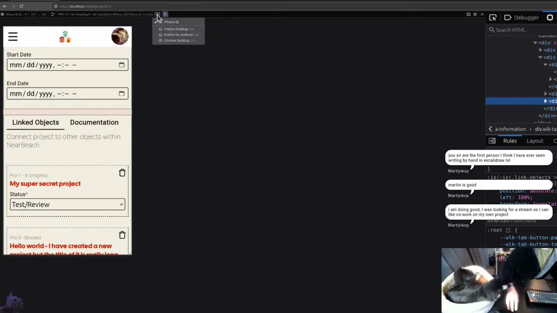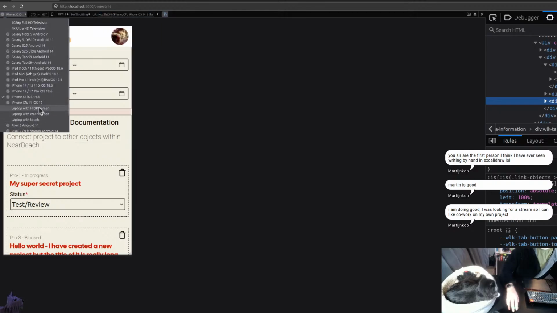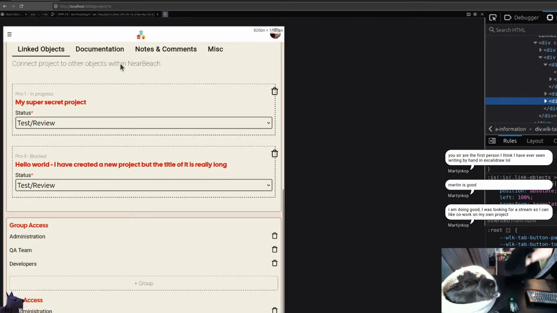Where's my... What the hell? iPhone, what? Is... Ah, there it is. They moved it over there. Alright. They move stuff and I get confused. Let's have a look on a... Let's just go on iPad, normal iPad.